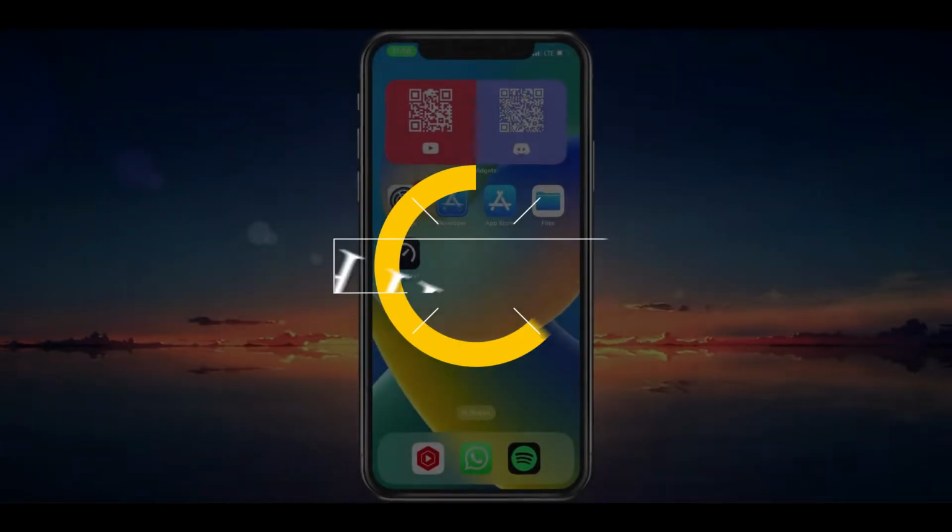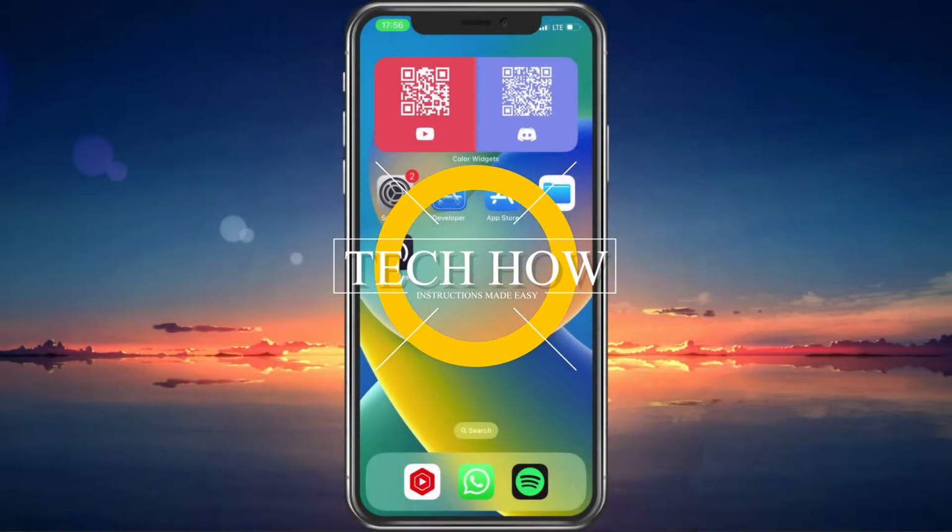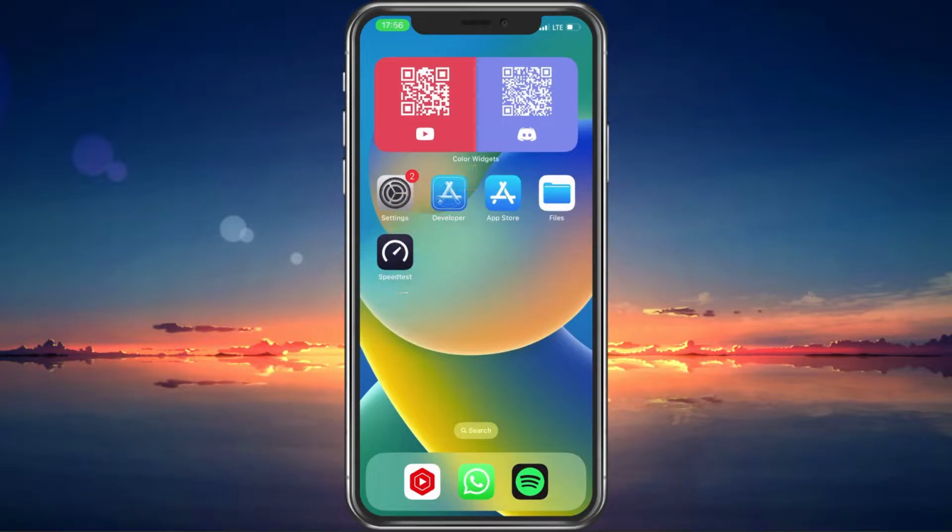What's up guys, in this tutorial I will show you how to fix the issue when you are unable to install the new iOS 16 update on your iPhone. This should be quite an easy tutorial.